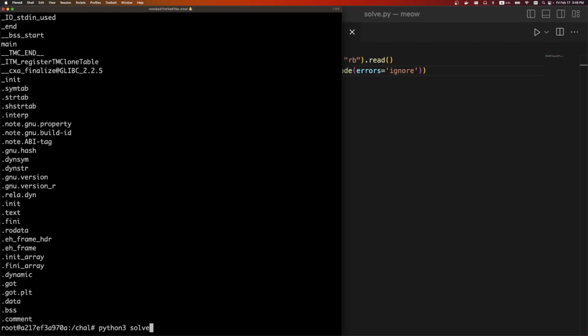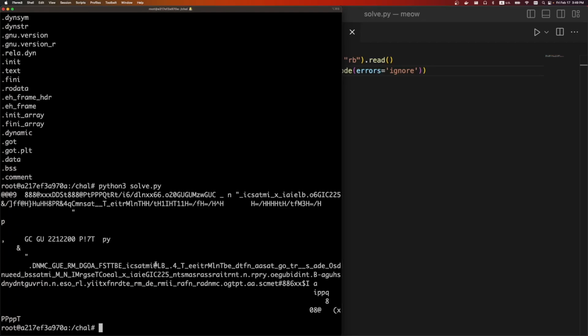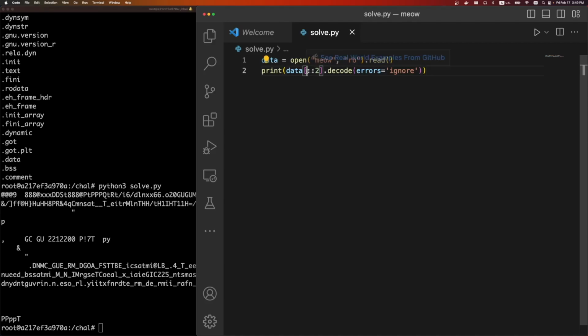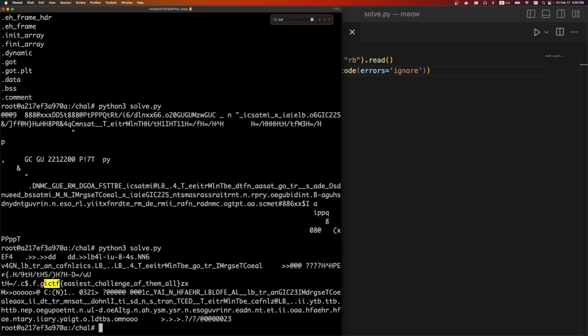python3 solve.py. I don't see an ICTF, so we might have been at the wrong offset. So we'll start with a 1. And there it is, ICTF. Easiest challenge of them all.